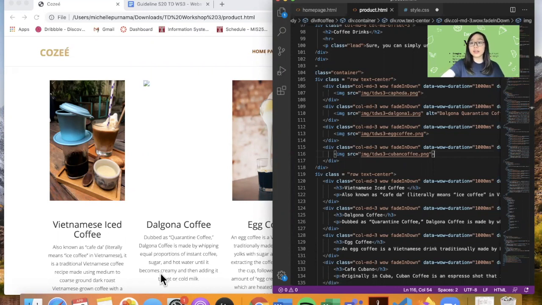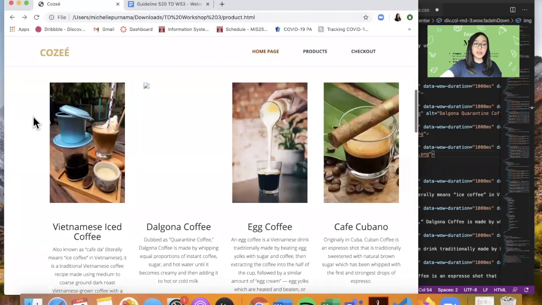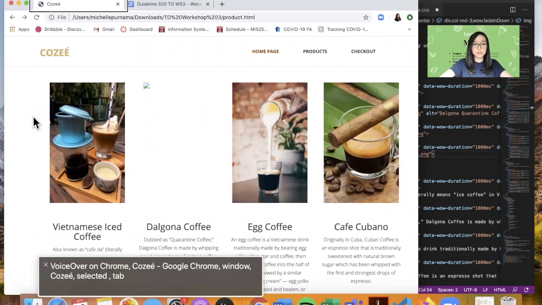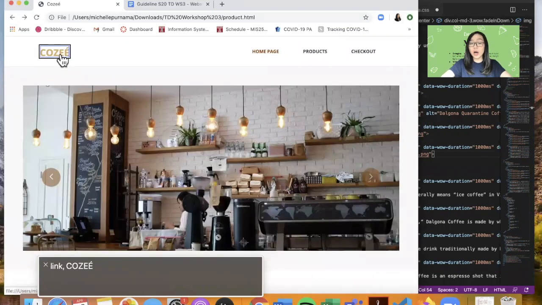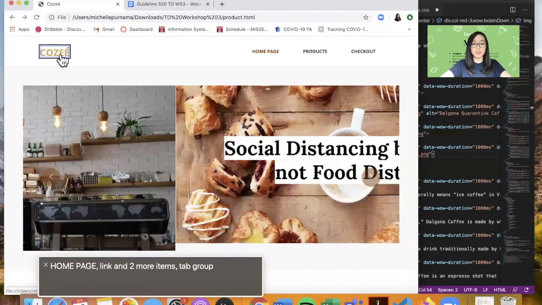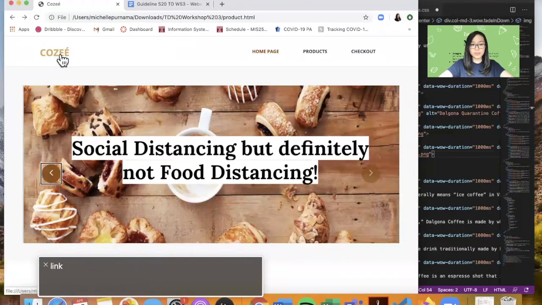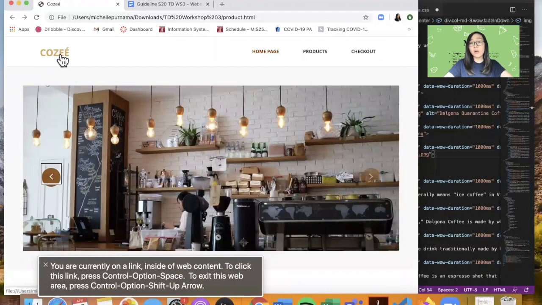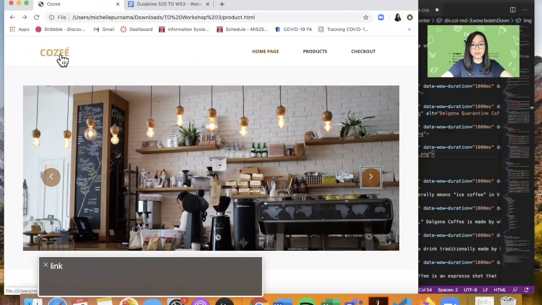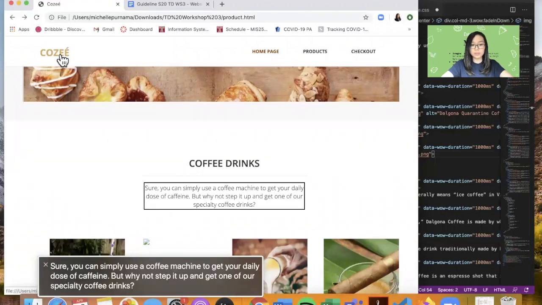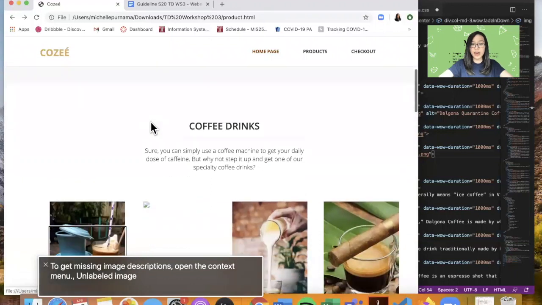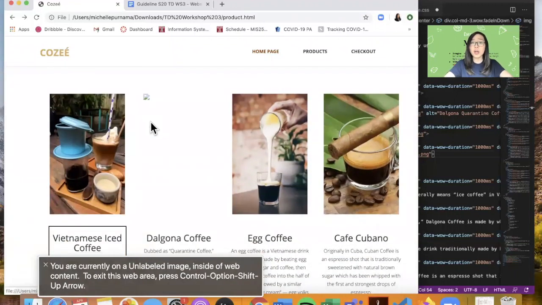I'm going to go ahead and activate my screen reader by pressing Fn Command F5 on a Mac. VoiceOver on Chrome. Cozy. Heading scroll area. And then press Control Option right arrow key to navigate the different elements. Just hold down the Control Option keys while you press the right arrow key. Heading level 2, coffee drinks. Horizontal splitter. Sure, you can simply use the coffee machine to get missing. And then for the first image, you notice how it says unlabeled image, so the screen reader doesn't know what the image is about. But let's try the next image.